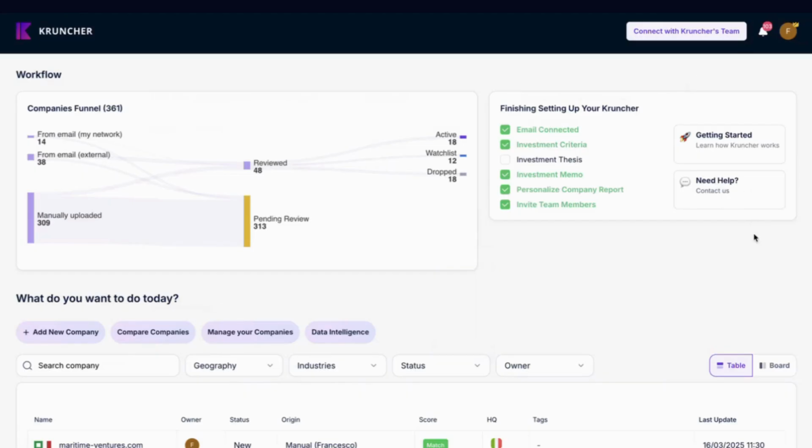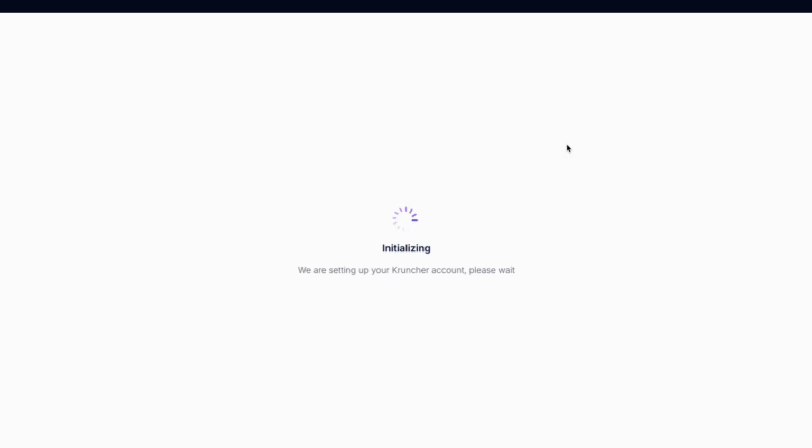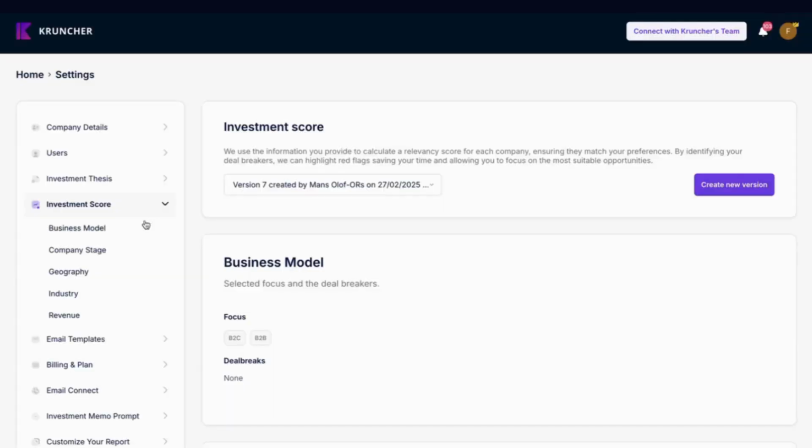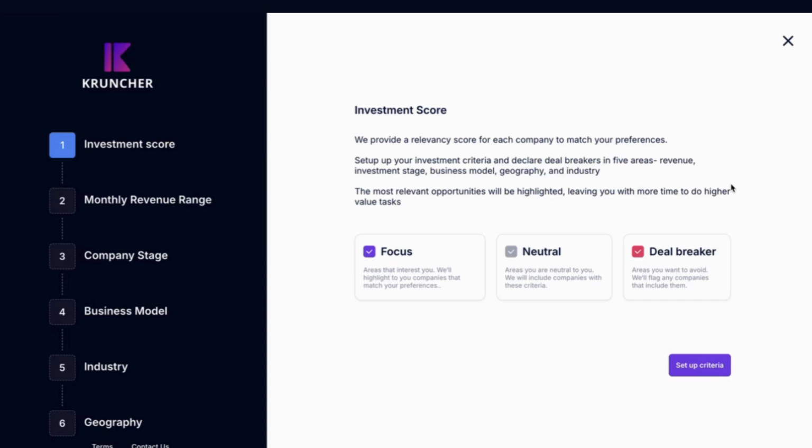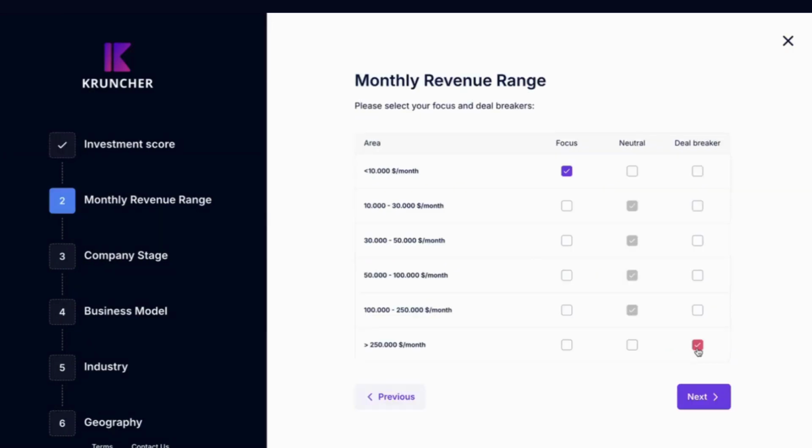Kruncher has a lot of potential customization that you can do. You can connect your email, you can set your investment criteria, so you can define in Kruncher what are the business model, company stage, geography, industry, and revenue that you would like to filter the investments that you receive. There might be some that are marked as a focus and some others that you can mark as a deal breaker. In this way, we will be able to tell you if a new investment opportunity is a match or is not a match.